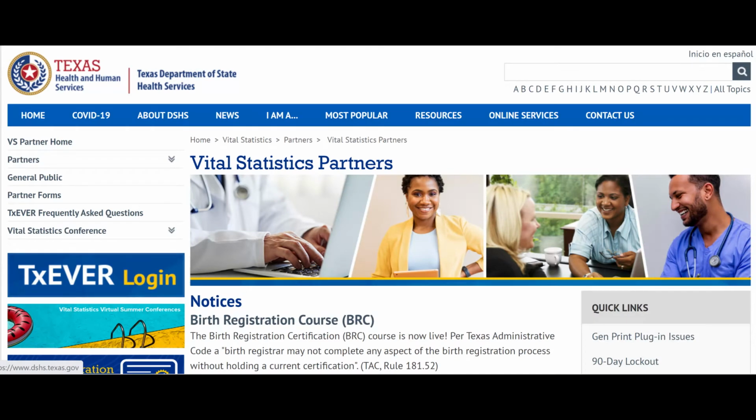Once we have all our information from the family, we will enter that information into the electronic death certificate system called TexEver for the state of Texas. So once we fill out our information, we enter the doctor's name in, and then it goes to his queue so that he can enter the cause of death and other information that he has pertaining to the death certificate.